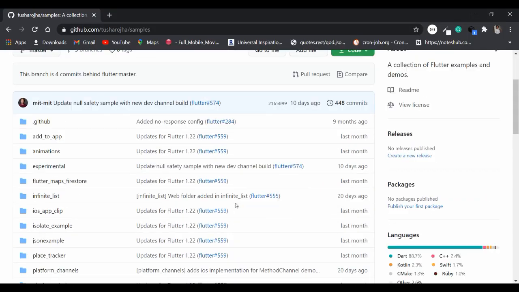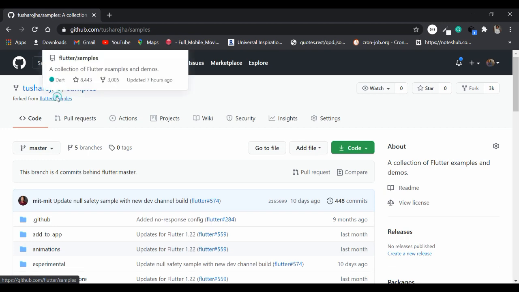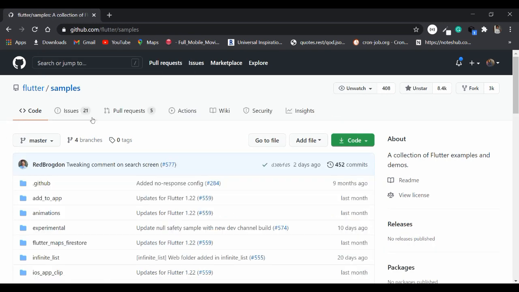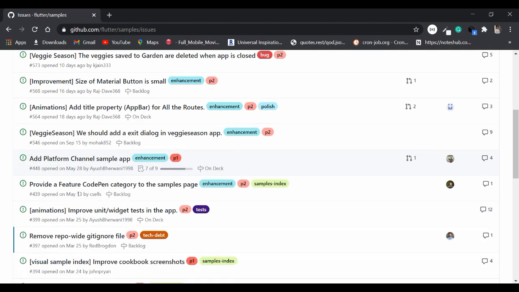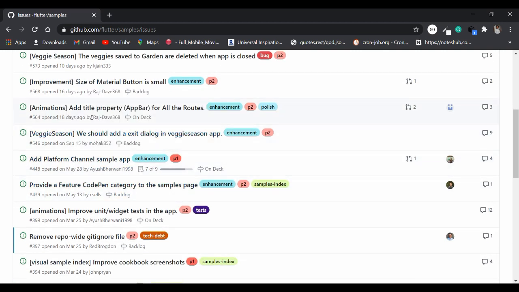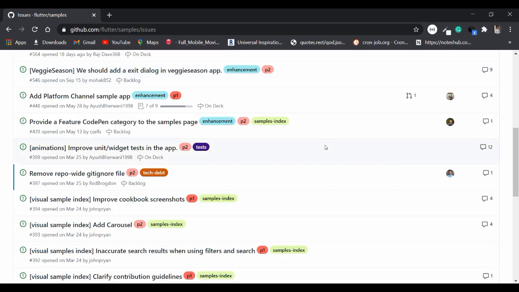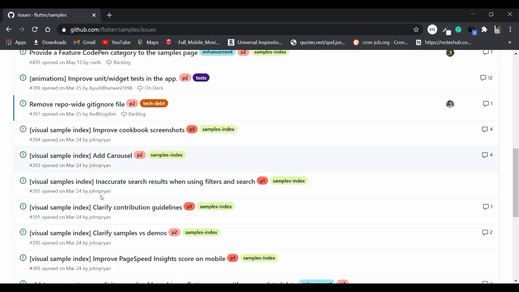First of all, I'll go here and click on the main repository, and click on the issues and try to find out if there is an open issue to which I can contribute. There's an open issue to add a title property, and since there are already two pull requests up for this issue, I'll not contribute to it.